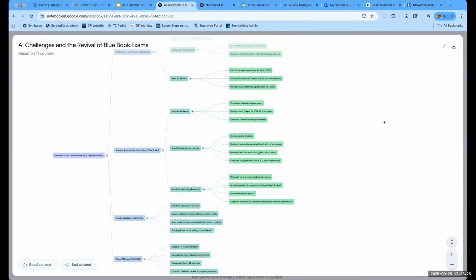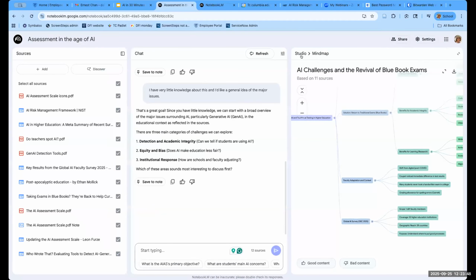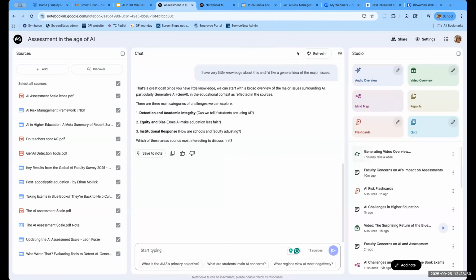Now this one has very little control. You cannot check the sources where it's getting this from. I can't change this in any way. So if something's wrong, I don't have the ability to change it. I could download this as a PNG if I wanted to share it. And the option that I have is I can say it's good content or bad content to provide the AI with some feedback. So something to think about if it's something that you think would be helpful to you for studying.